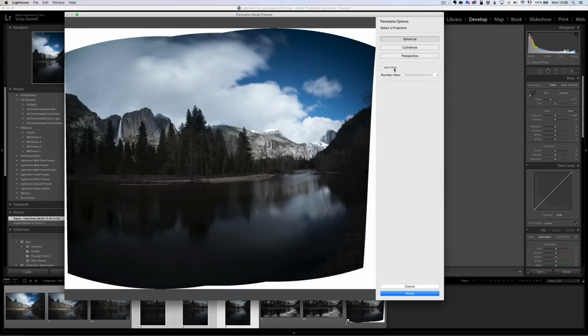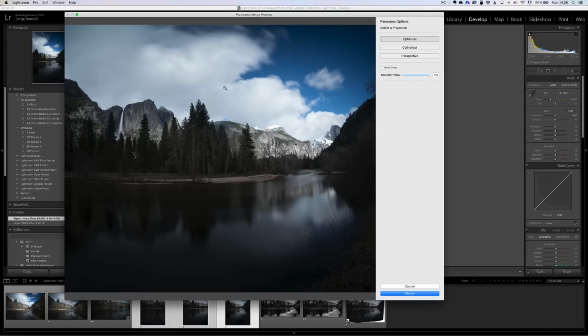Okay, a new option came out recently in Lightroom CC, which is called the boundary warp. You have to make sure your Lightroom is fully up to date to get that. But let me show you what it does. It's pretty cool. With this option, if you go to the right, you will see it's going to fill in the blanks and just fill in the whole screen.